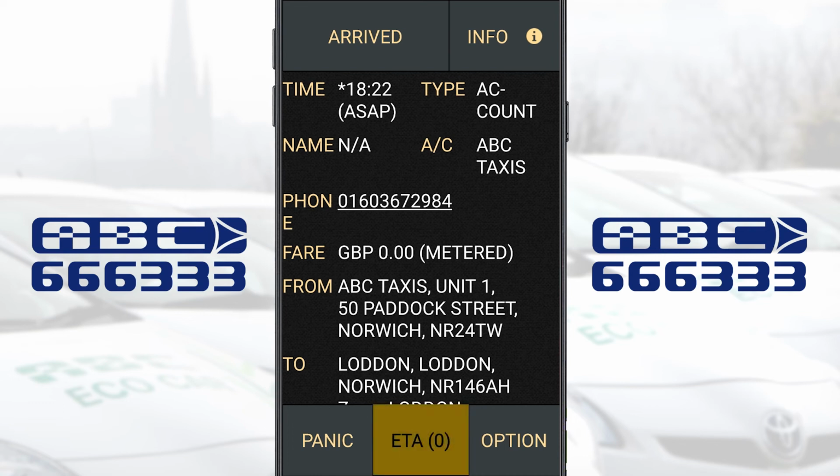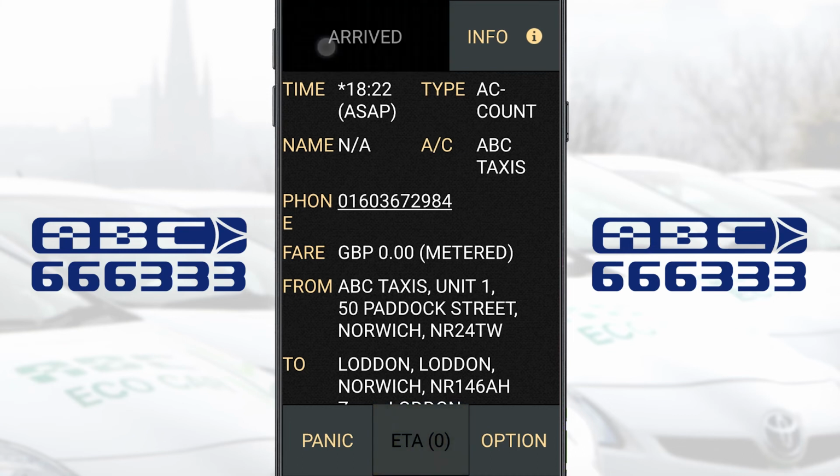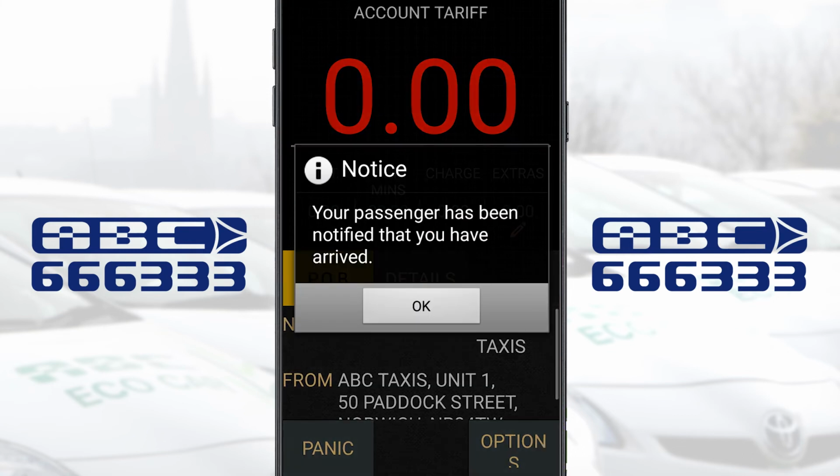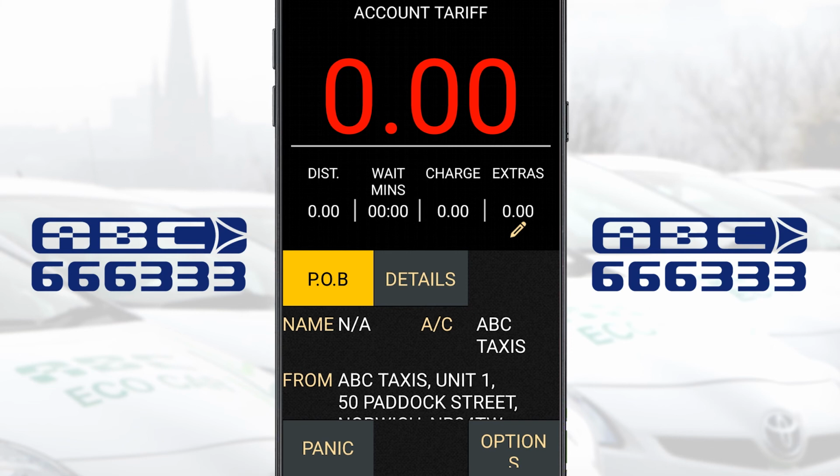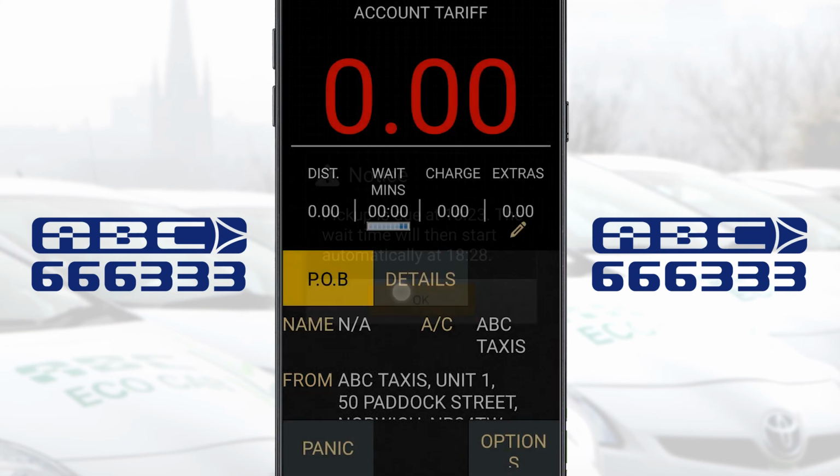We can now go through the same process as before, pressing arrived once we have reached the customer, activating the waiting time and pressing POB once the customer is on board.